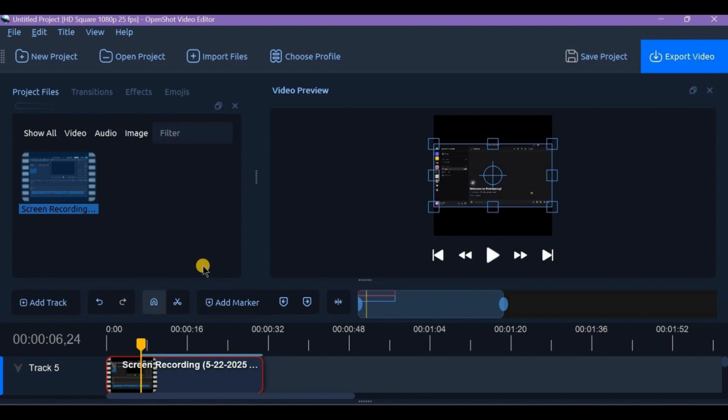Have you ever had a timeline freeze in the middle of editing? Share your story in the comments below.